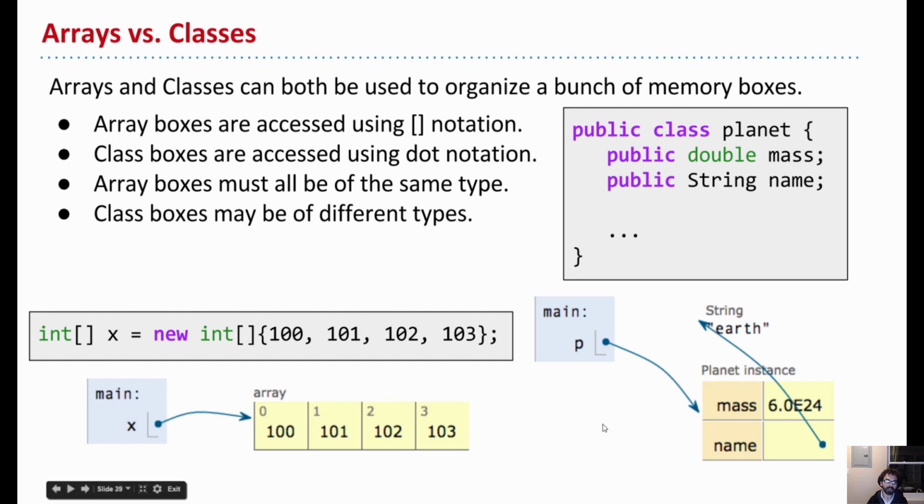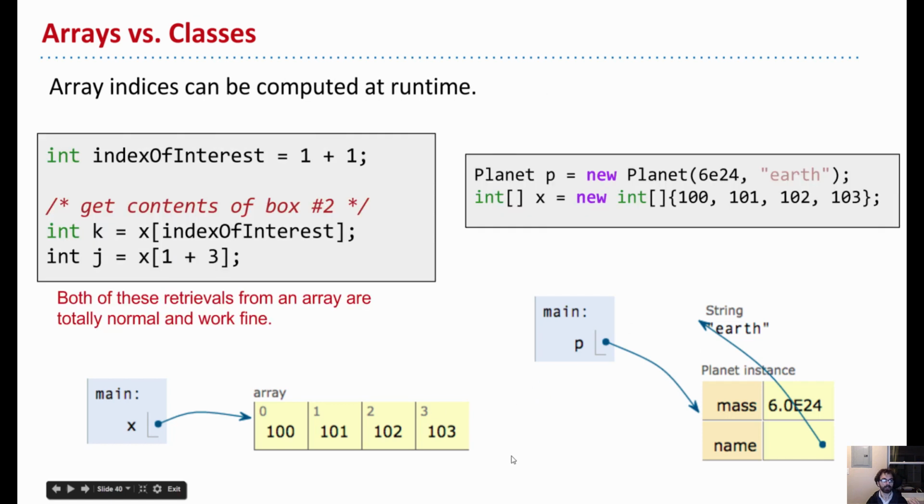Now I want to talk about a slight philosophical difference that's true in Java about how things can be accessed. In Java, of course, array indices can be computed at runtime. So I can ask the user, which element of the array do you want? Or I can use a formula to compute an array index. So I could say index of interest equals 1 plus 1, and then use this to get back the contents of box number 2. This one we get back the contents of box number 4. Both of these types of retrievals from an array will be totally normal. They'll work just fine. We can compute at runtime.